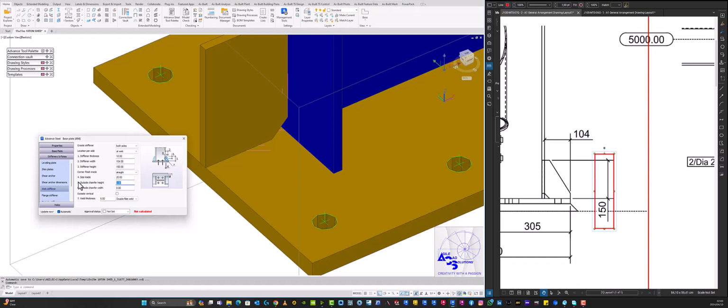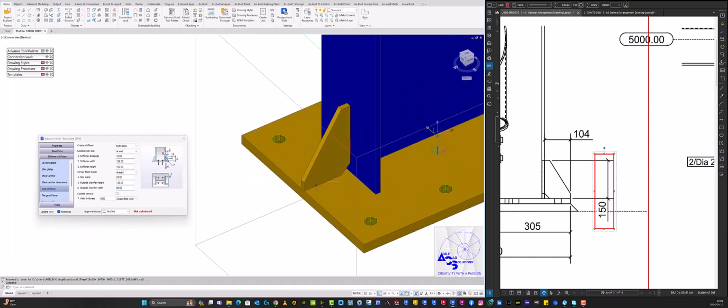Then we come to the outside chamfer height, which is item 5. Remember, our total height for the stiffener is 150, and we want that corner there as 20, so it should be around 130. And then outside chamfer width, we have 104, so we put 104 minus the 20, so 84. This is exactly what we want.